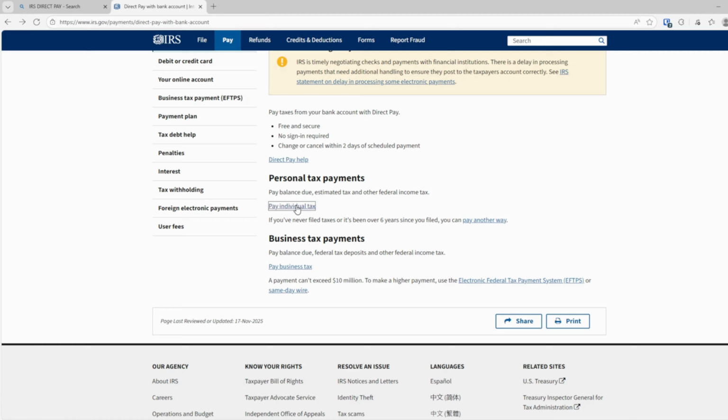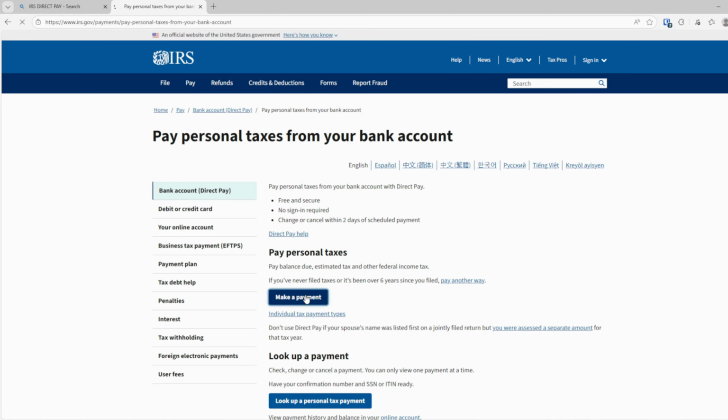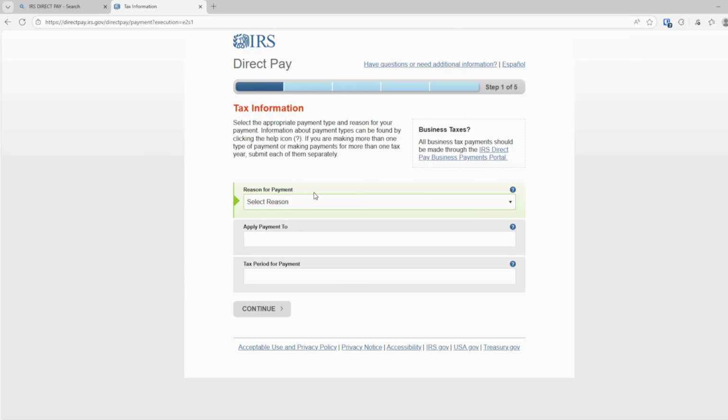So we're going to click Pay Individual Tax, Make a Payment. We're going to click that icon. And then we're going to be brought to this screen that says IRS Direct Pay, and it wants to know our reason for payment.